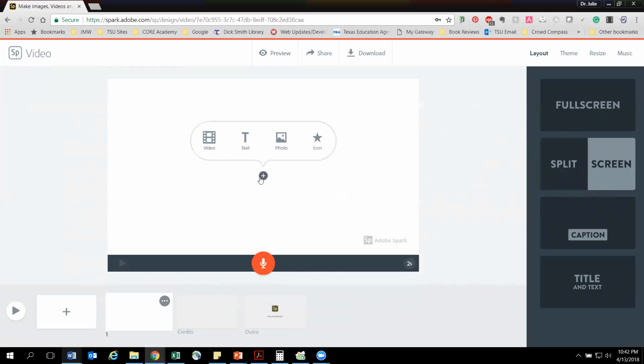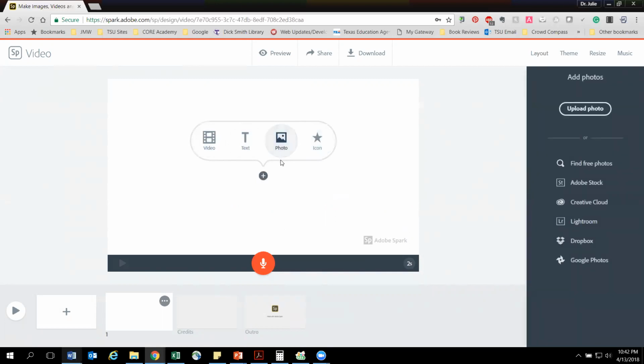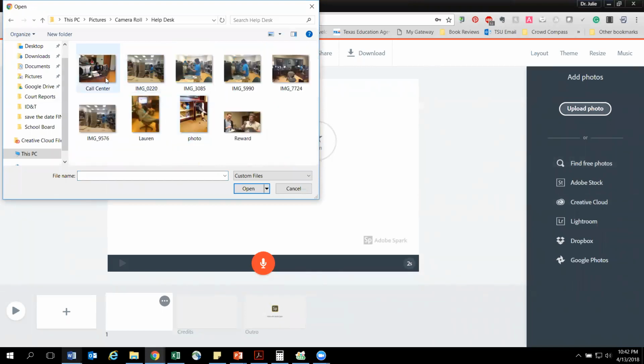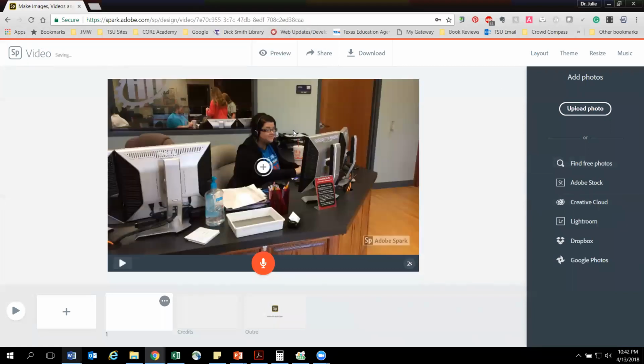This is where you're going to add your photos. So when you click this plus sign, you have an option here to add photos, video, text, and some icons. If I add a photo, I can go and upload a photo. I can find free photos online. I can do a lot of different things here. So I'm going to go ahead and just pick some different images that I've got on my computer already.